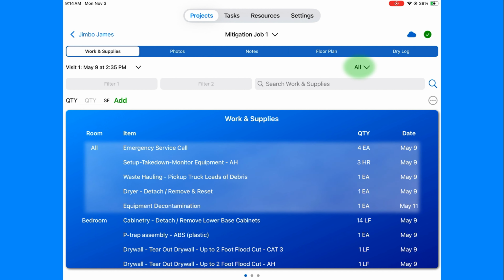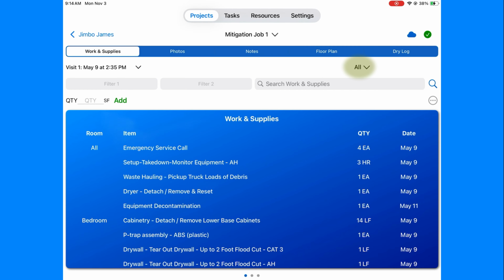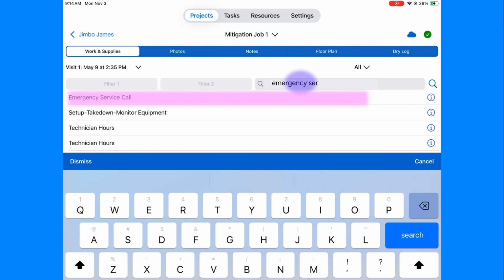Work and supply items that are not associated with a room can be configured to automatically add to the All section. Learn more about configuring service items in the Support Center. Search to find and add an item to the work and supplies list.